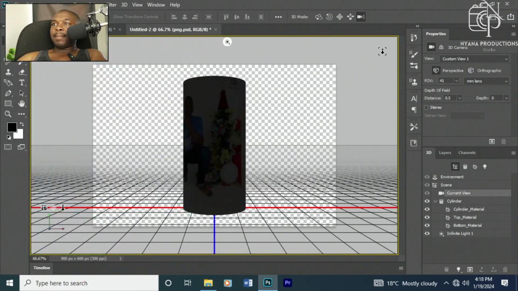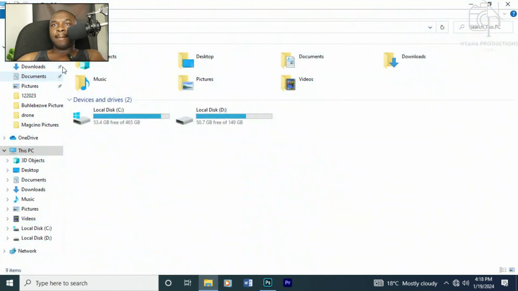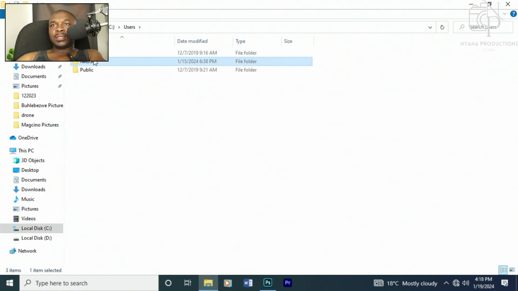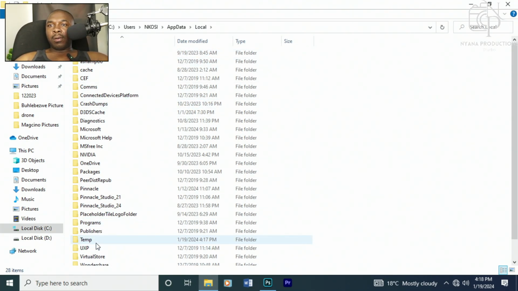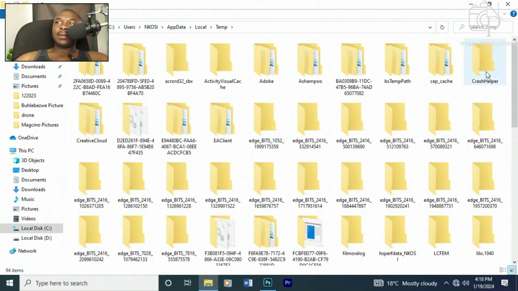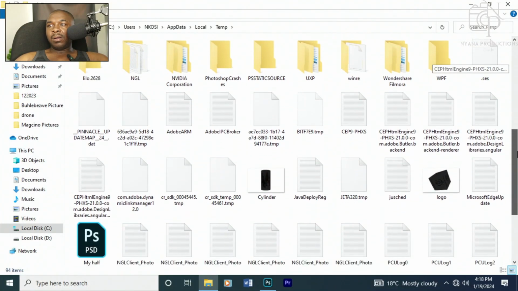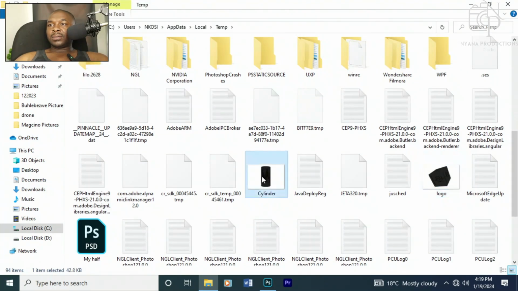Then when you want to open, you can just close this and go to your computer. You go to your drive, then your user. This is my user, then AppData, Local, and then you go to your temp. All the files are there. Then you scroll down, and you can see the logo or this one. So let me just take the logo.